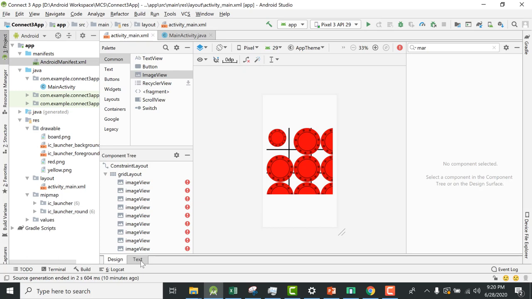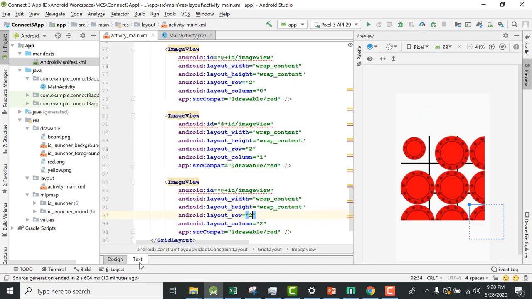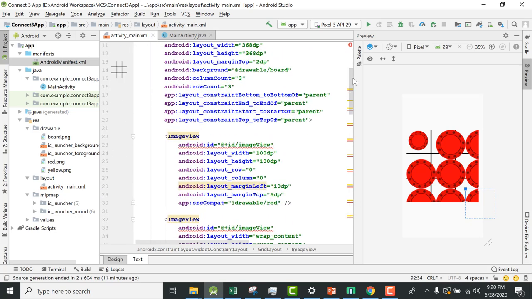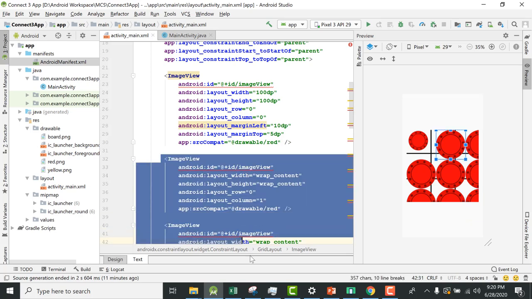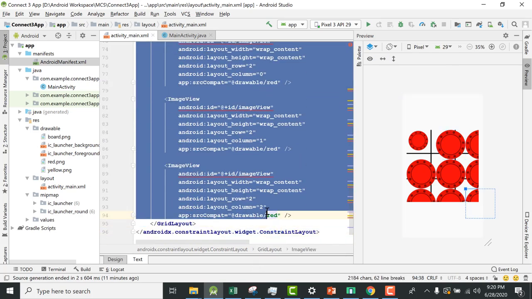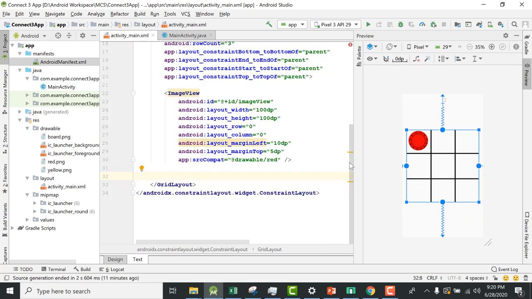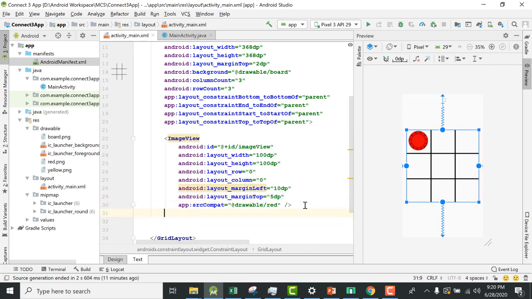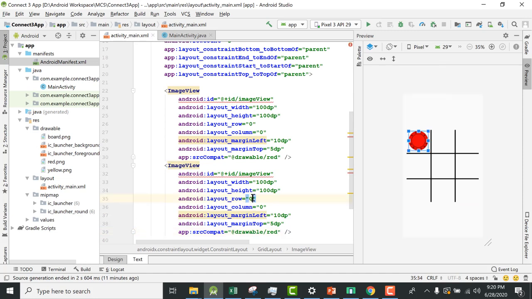So I'll be going back to my XML file. Just for the sake of this video, I'm going to delete the rest of these images. Yes, this image was looking good, so go ahead, copy it, paste it, and change the row to be 0 and column to be.